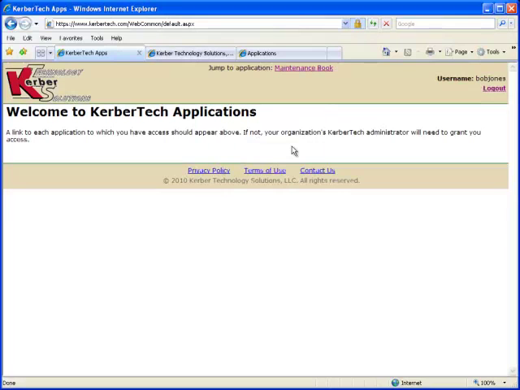So that's how you check on your applications, pay bills, and set up users and control access with the Organization Management application.